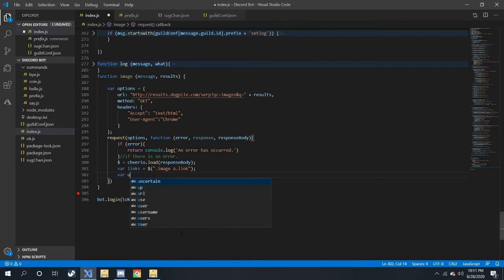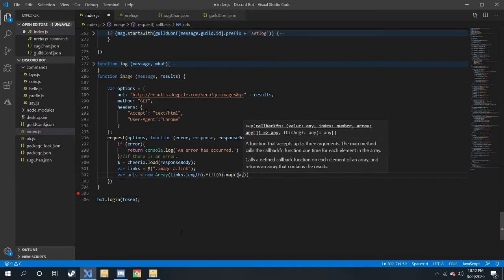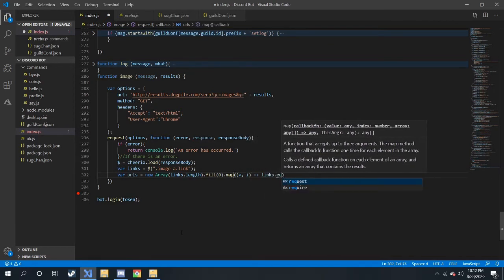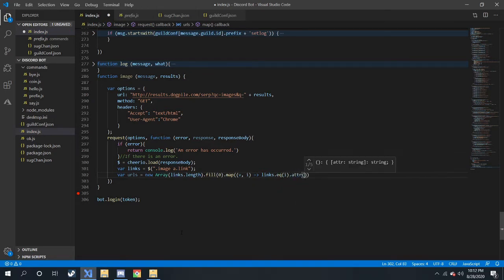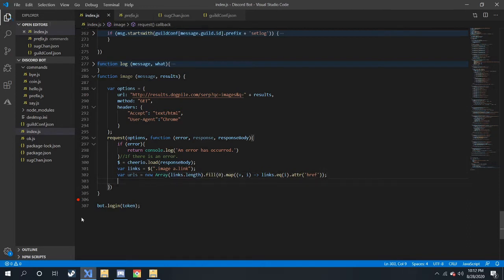Okay, we're going to be defining urls as a new Array(links.length).fill(0).map((v, i) => links.eq(i).attr('href')). We're going to put a semicolon at the end of that long variable.